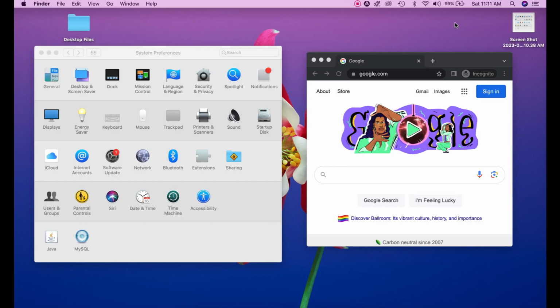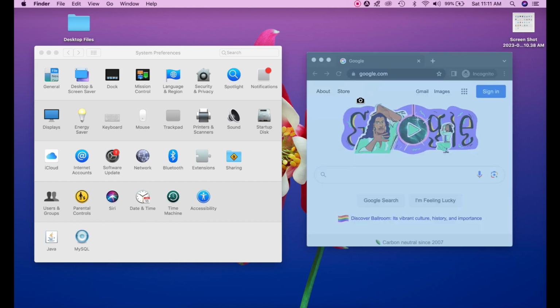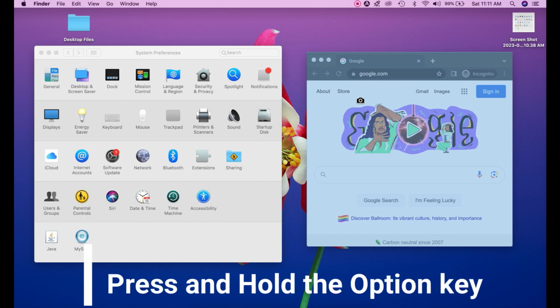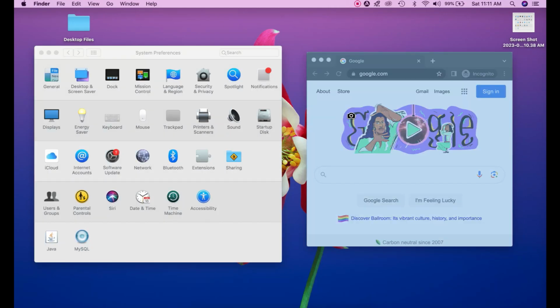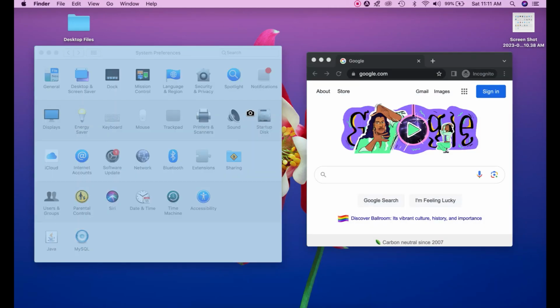We have to repeat the same process: Shift, Command, 4, and now press the space bar. And now what we need to do is hold the Option key, okay, and move your cursor to where you want to take a screenshot. I moved to System Preferences while continuing to hold the Option key.